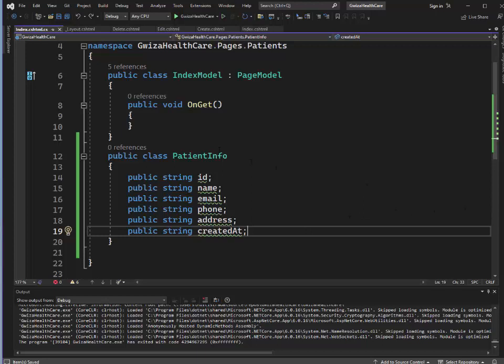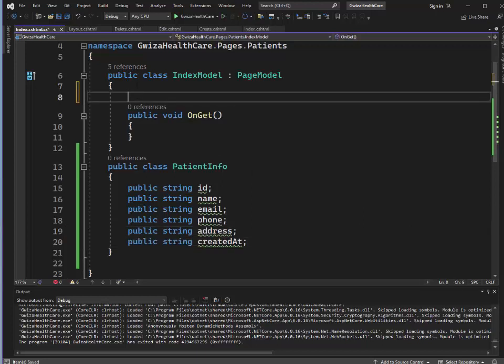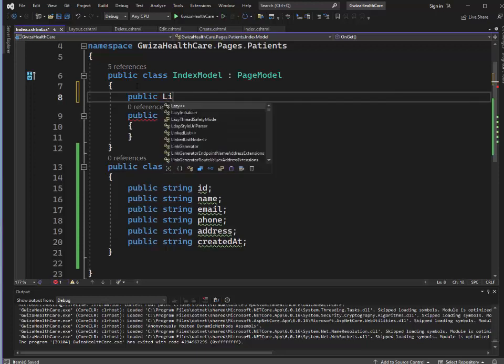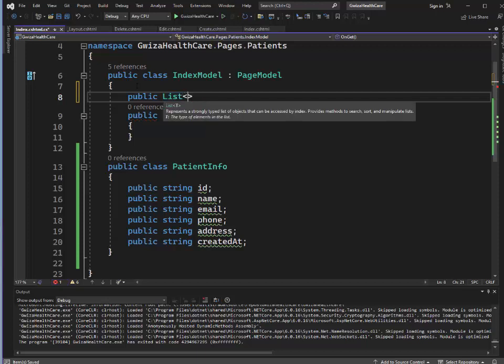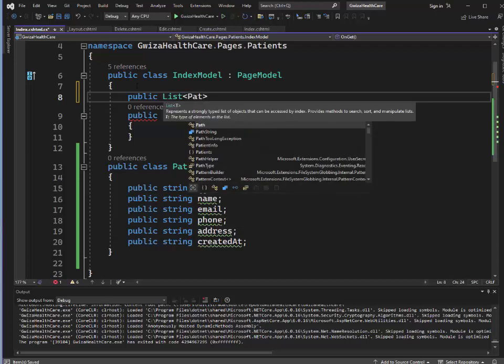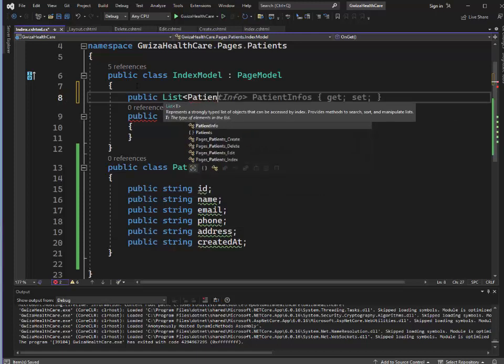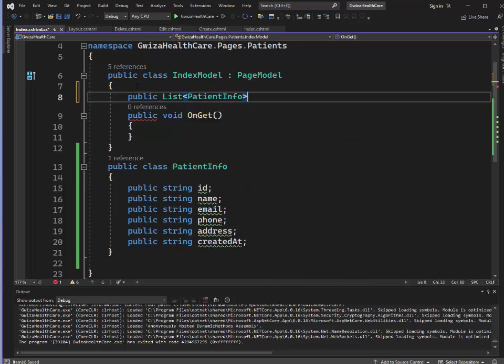So secondly, after creating this one, we need a list. So I need a list that will hold for me, a public list, and this list should be a list of patient info. This is going to be the list of patients, which is equal to a new array list. It's this list that I'm creating.